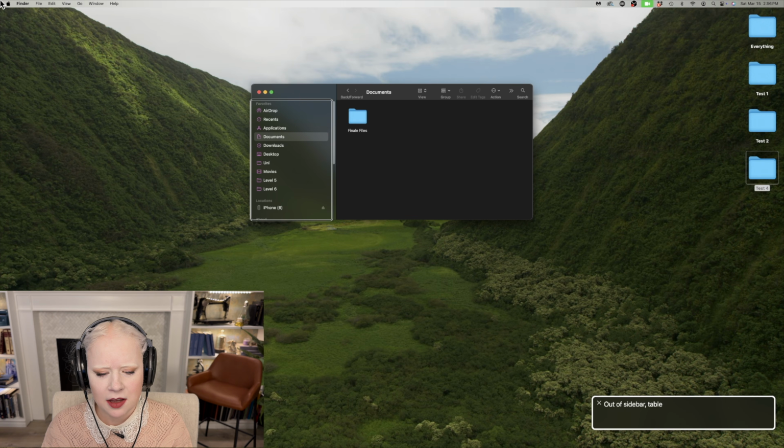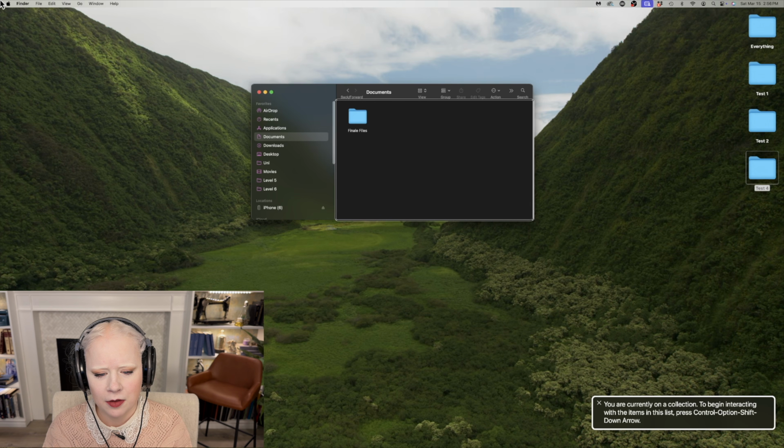Out of sidebar, table. Coming to the right, vertical splitter. Icon view collection. You are currently on a collection. To begin interacting with the items in this list, press Control, Option, Shift, down arrow. We find the icon view, sometimes called a folder view, sometimes called a scroll area. This is where we find our folders and files.